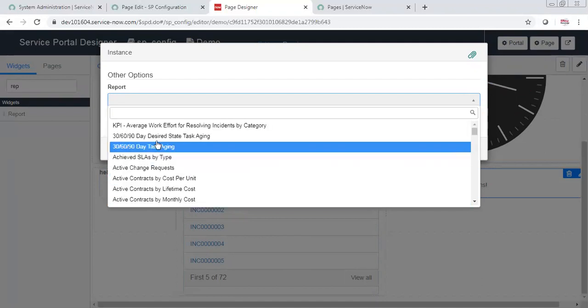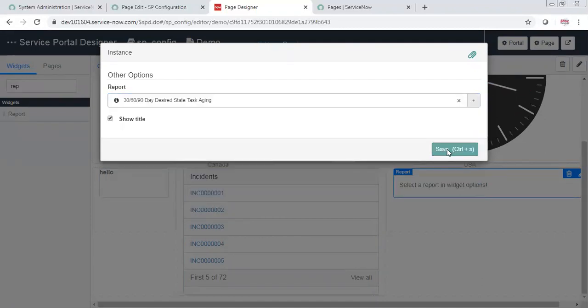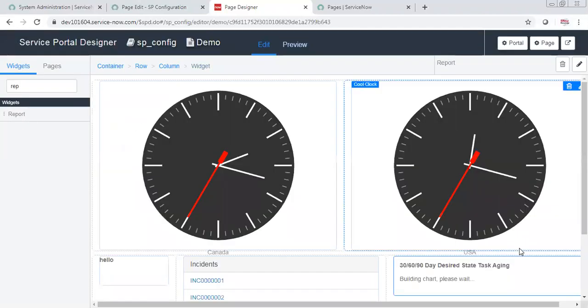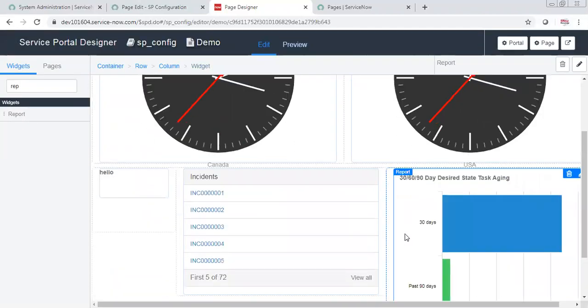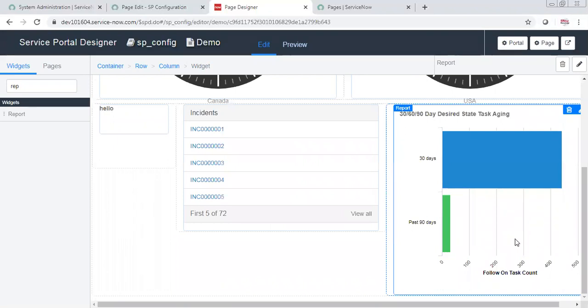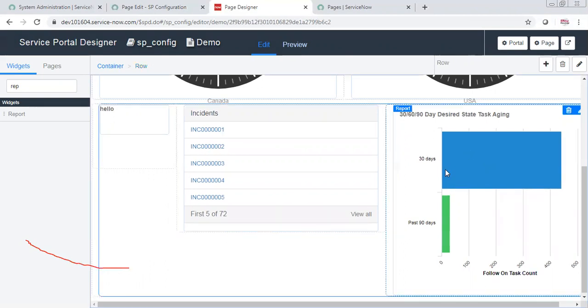So here, let's say if I select one report, see, it's showing what your report is. Similarly, you can put your reports as well, easily.